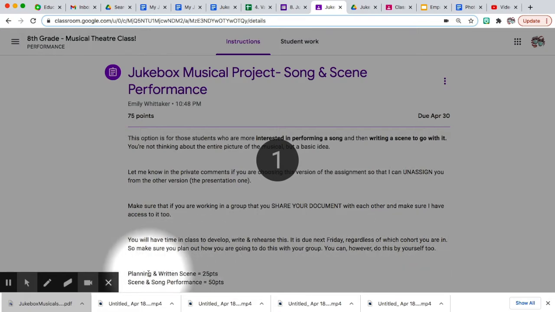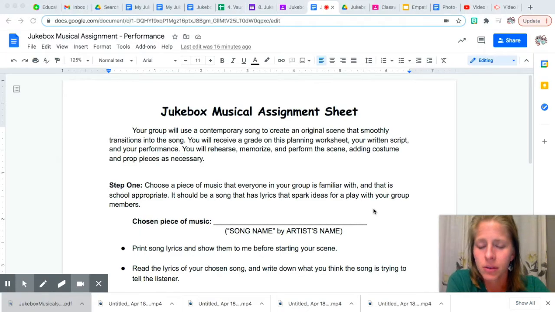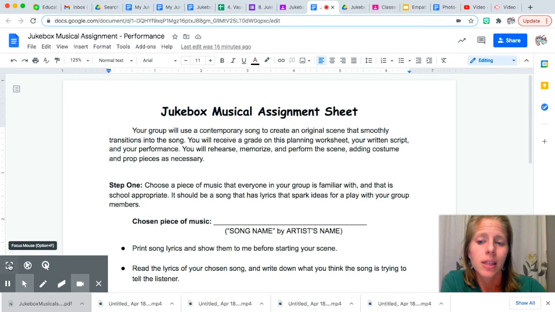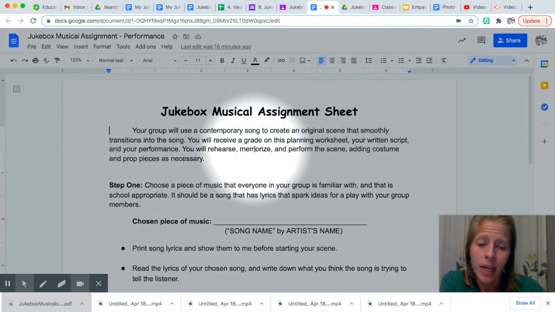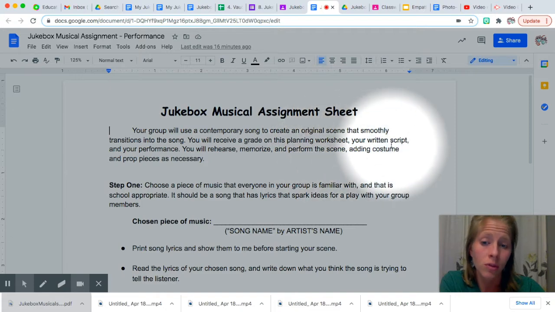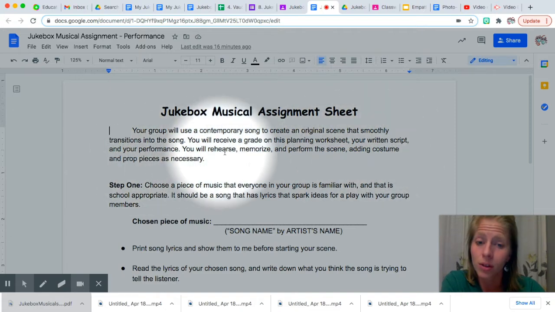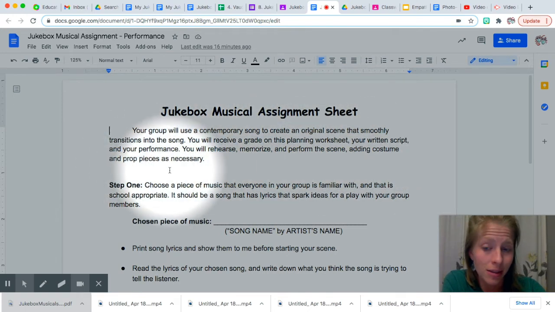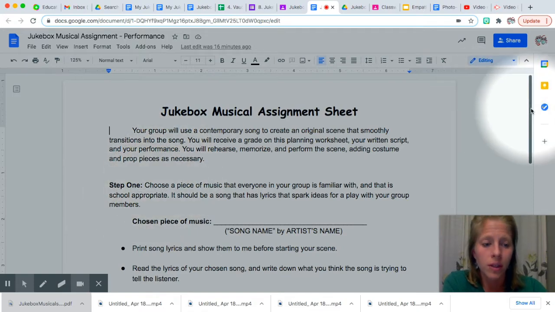There's an attachment here that has a rubric on it, which has slightly different points, but basically the planning and the written scene are 25 points, and then the scene and the song performance are 50 points. Your group will use a contemporary song to create an original scene that smoothly transitions into the song. You will receive a grade on this planning worksheet, your written script, and your performance. You will rehearse, memorize, and perform the scene, adding costume and prop pieces as necessary. So let's go over this step by step.